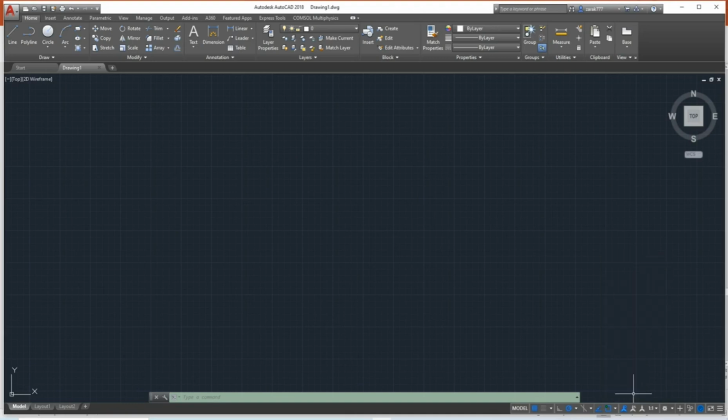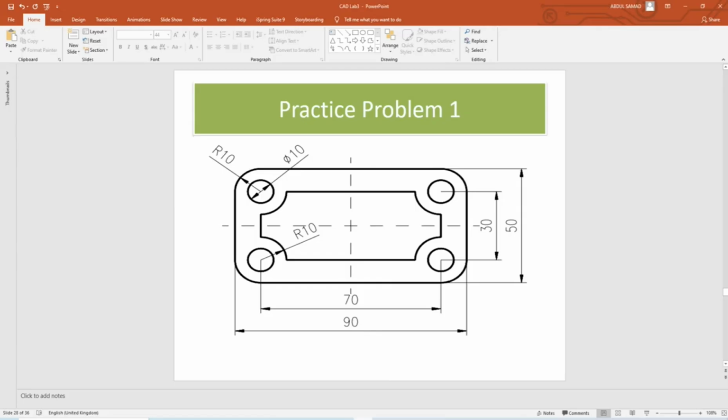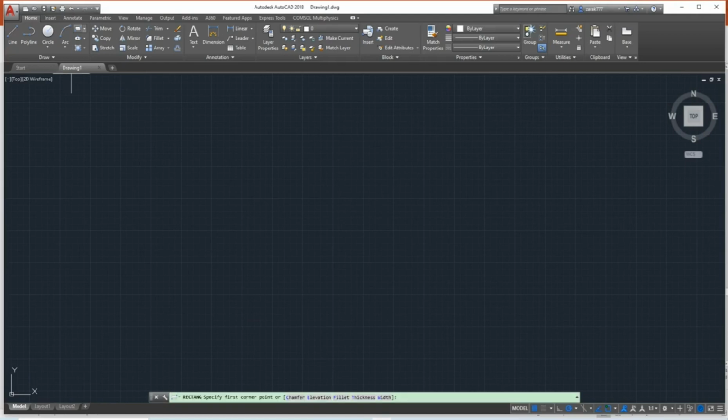Coming to the first problem, that is problem number one. If you see, its maximum dimensions are 90 and 50 and then some curves. Let's draw it. First of all, I will draw a rectangle representing its outer boundary.